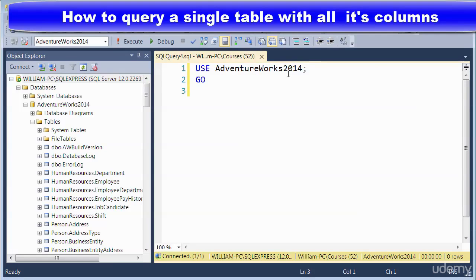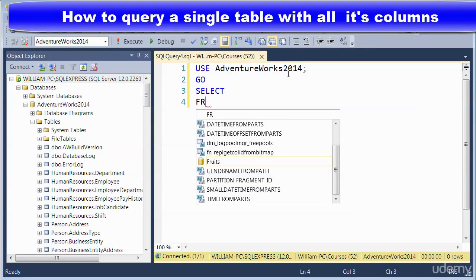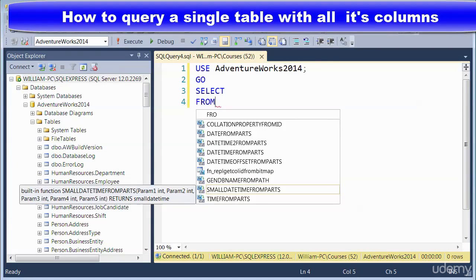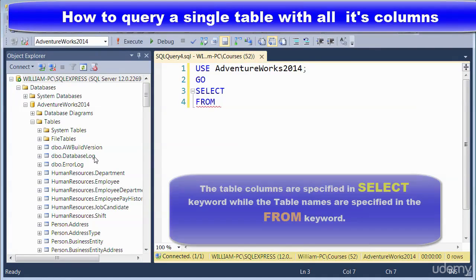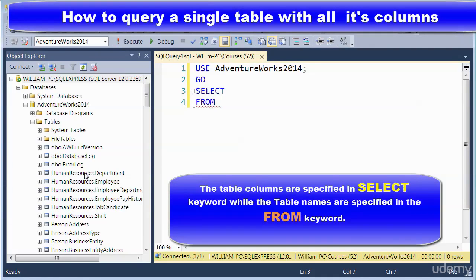So on line 3, I will begin by typing the select keyword. On line 4, I will type in the from. Because I'm going to use the human resources schema and the department table, I will specify the table from. The select is where the columns will come from, the fields in the table, while the from is where the table is coming from. This squiggly red line here is complaining because I have not specified the table.